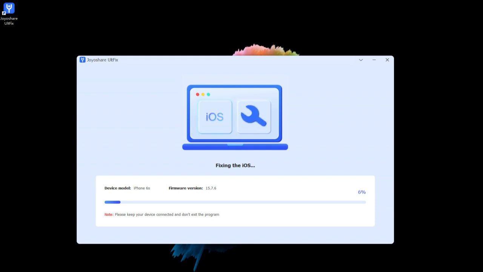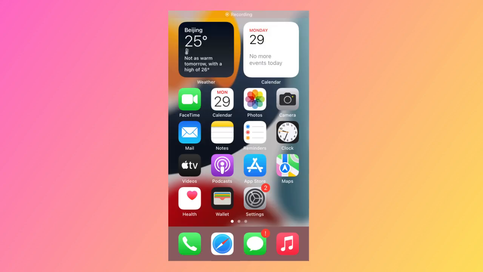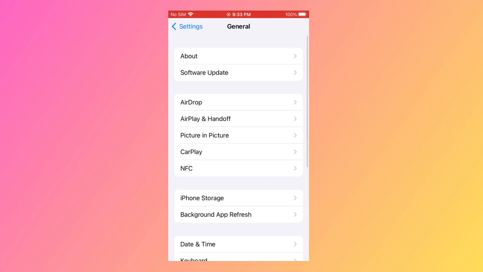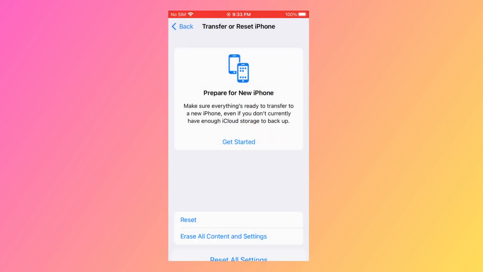Method 7. Reset all settings. Resetting all settings on iPhone is tested to be helpful. Go to Settings on iPhone, and tap General. Then choose Transfer or Reset iPhone. Last, tap Reset all settings.